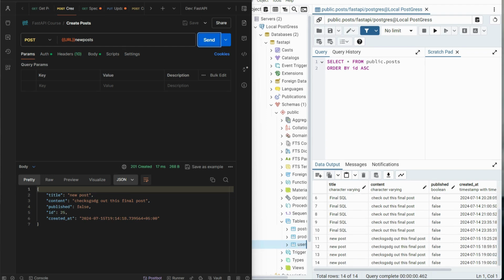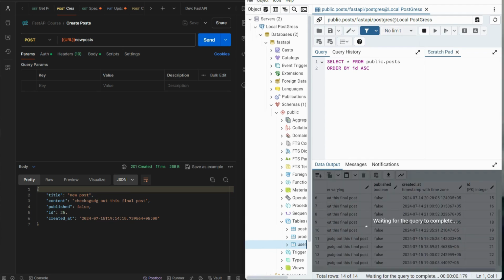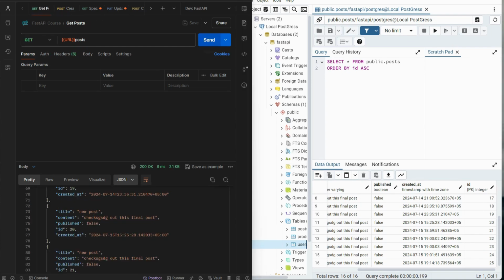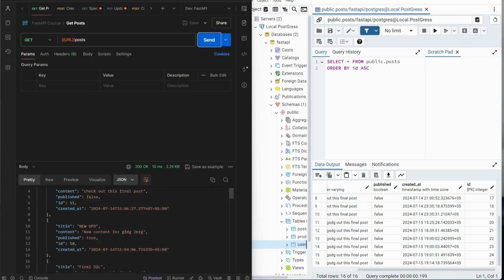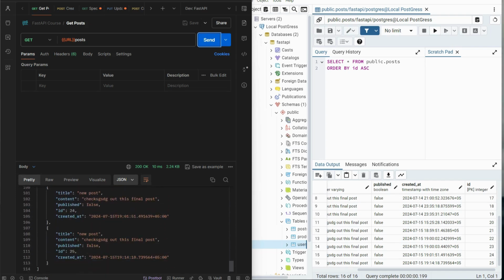25 means this ID is 25. Now we can see that there was only ID number 24, the latest ID is 24. If I run this SQL query, we can easily fetch our post with ID 25. And if I send a GET request to get all the posts, we can see that there is ID number 25. So this is how validation is performed.